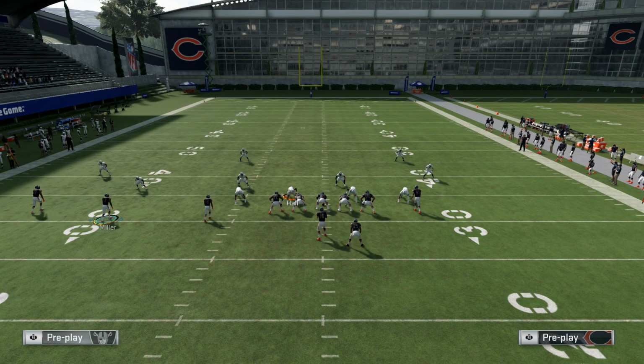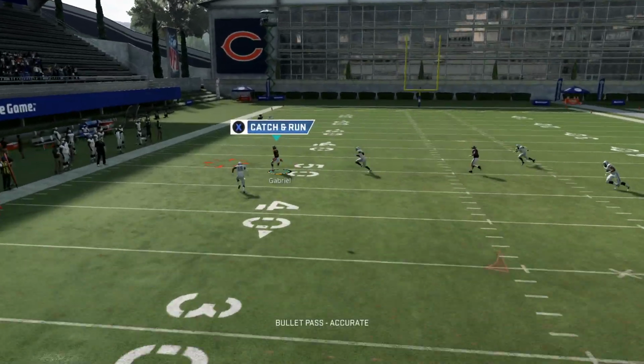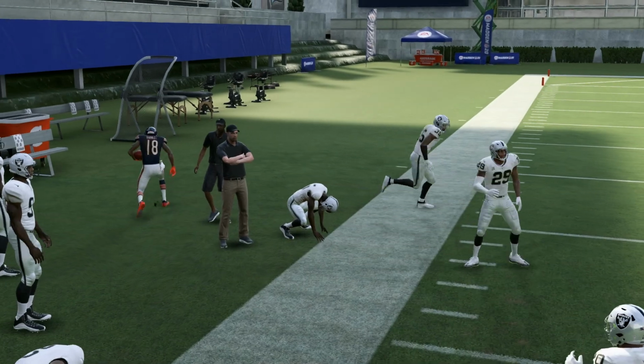Another thing you can do is just put him on an out route, motion him in again, hike the ball right about there, creates a bench concept. You guys see, I waited a little bit, pass led that up the field, and we are able to hit Taylor Gabriel easily on that route.